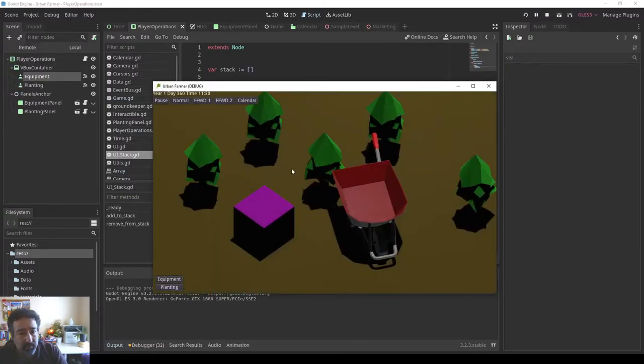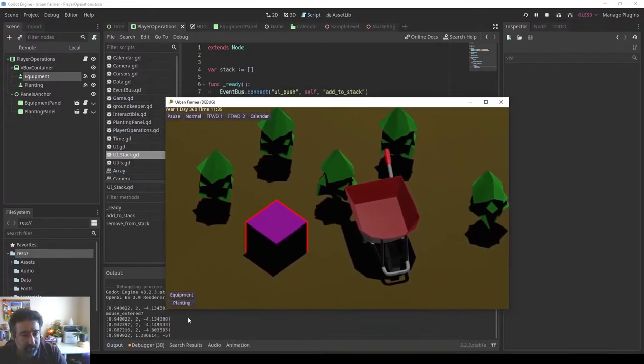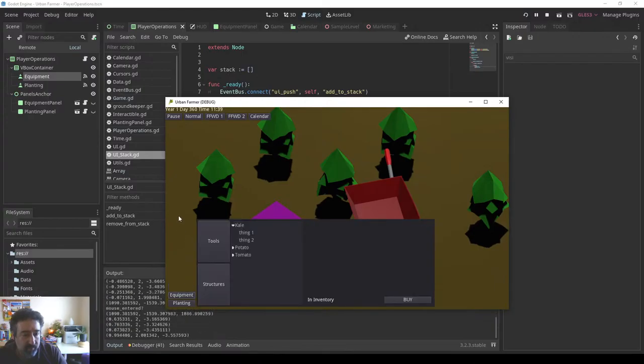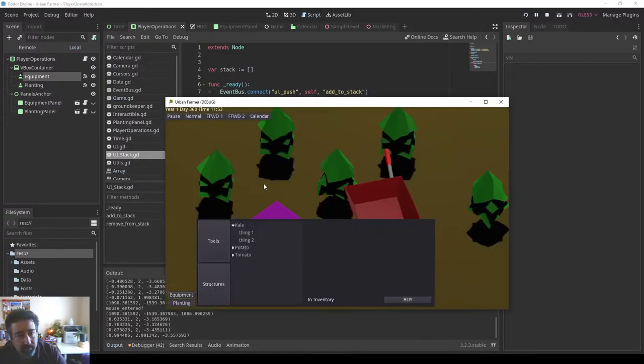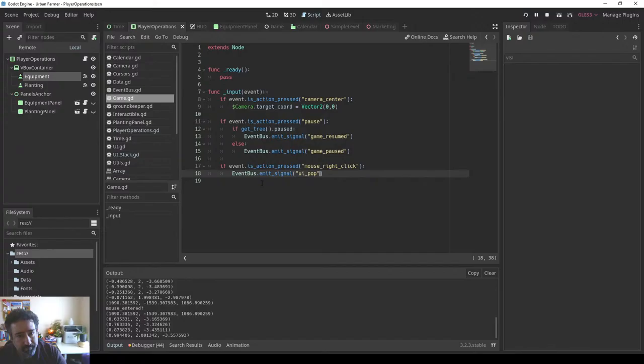So this should not give any error, right click, because I bet if I remove that if case, it is going to pop a lot of errors. Equipment, right click. Something didn't quite work. Let's see, are we even getting here? We did not even trigger this. Game, UI pop, emit signal.